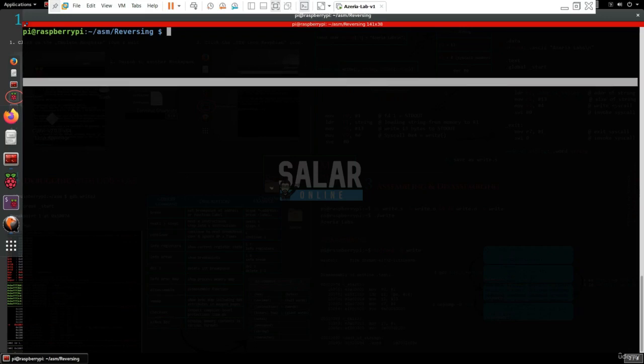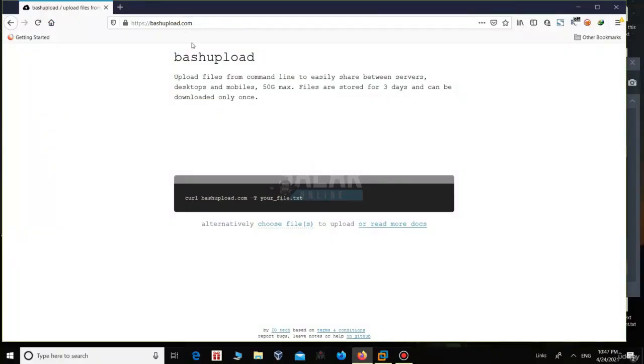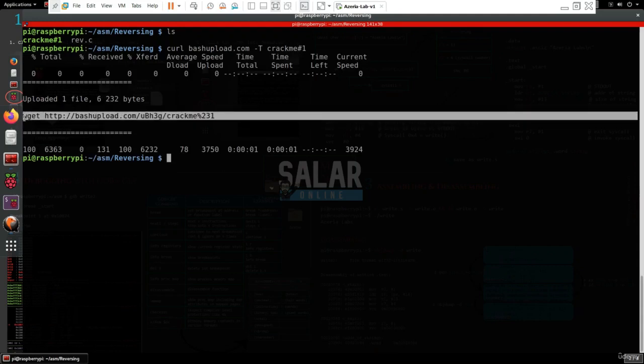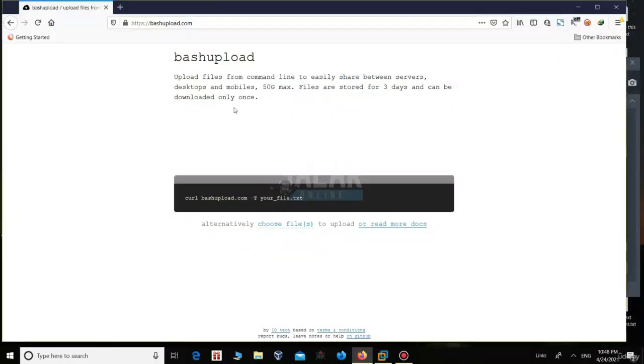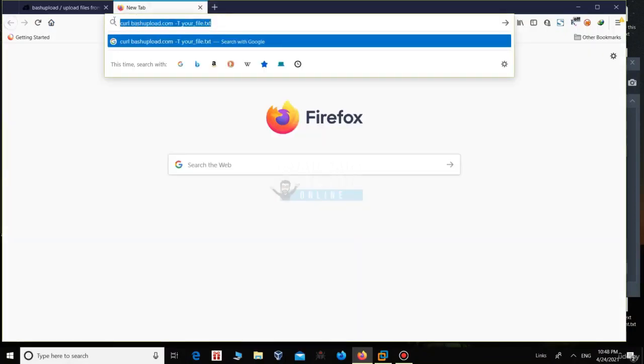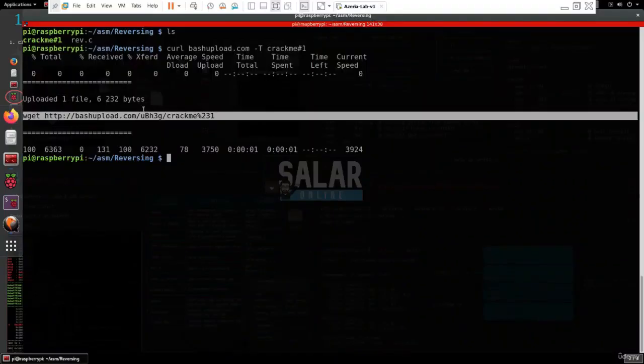And firstly, I will upload this binary using something called bashupload. Okay, so this is a command. You can just use curl, and I will just type curl bashupload.com and then specify the name of the file, and if I just press enter it will upload it, and this is the link. You can copy it here and I will paste it here for now. Okay, oops, it's not copied.